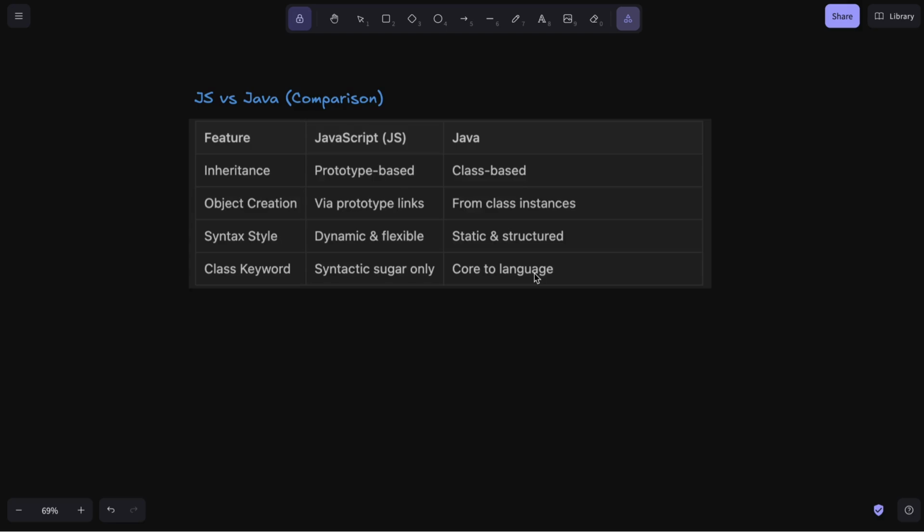So I think now you have an idea what's the difference between JavaScript OOP and other languages' OOP, and also you know JavaScript is still an object-oriented programming language, and also it's different from other OOP languages.